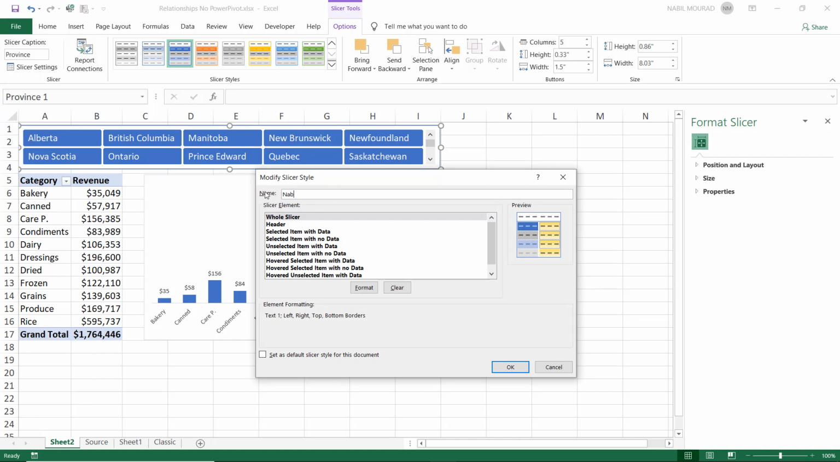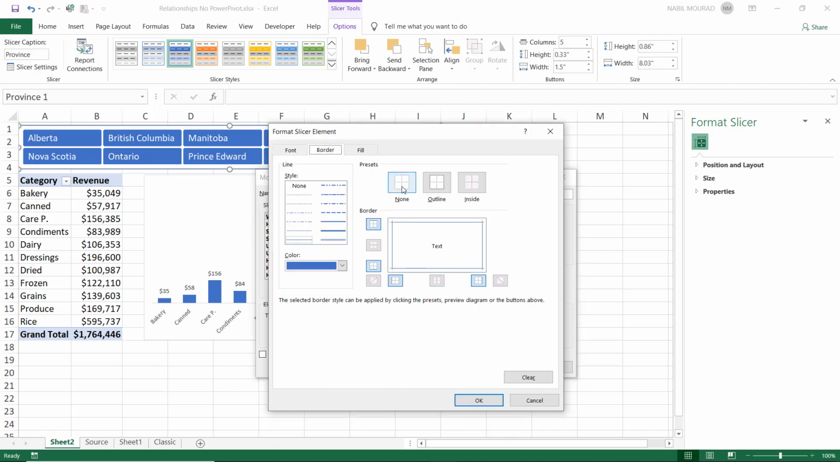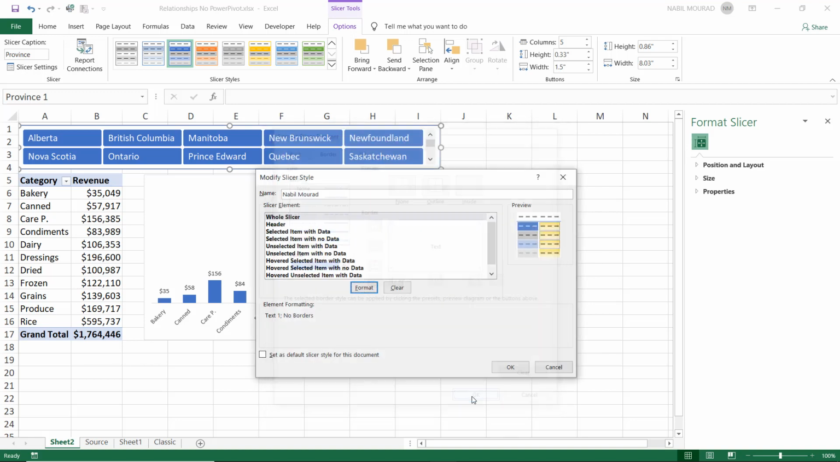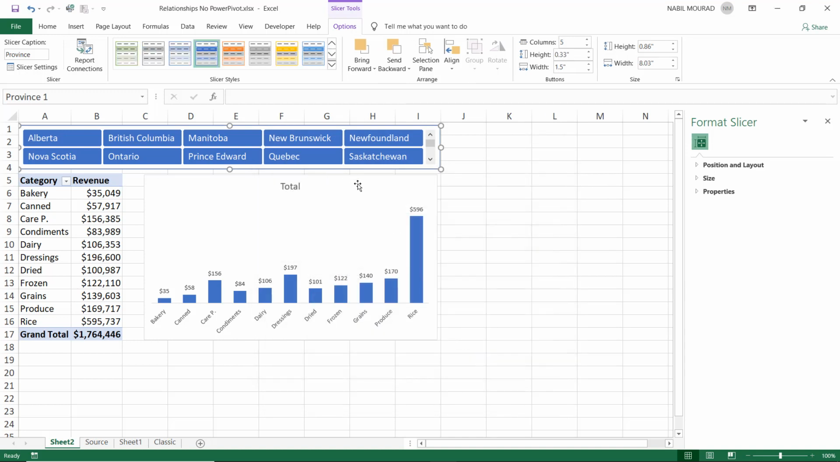So I'm going to give it my name and I hit format. And then for the border, I don't want a border. And then I hit OK. And then I hit another OK. Now the style has been created, but I didn't apply it yet.